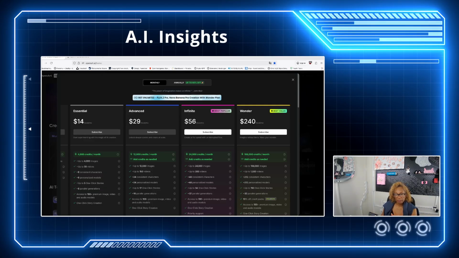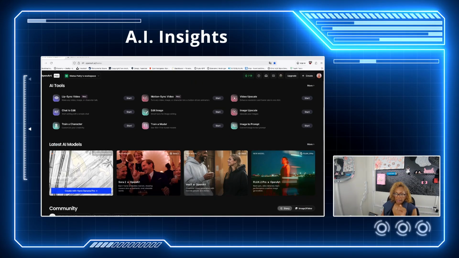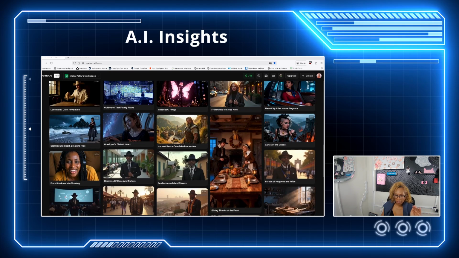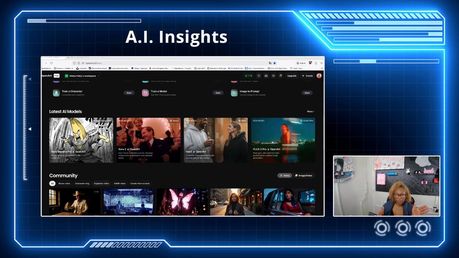See right here, it's $240, but they're having the Black Friday sale. Once again, it's $96. But definitely come to openart.ai and play with it. It is kind of overwhelming, but it's okay. You have 40 credits. Just play around before you figure out if you want to actually do anything with this.